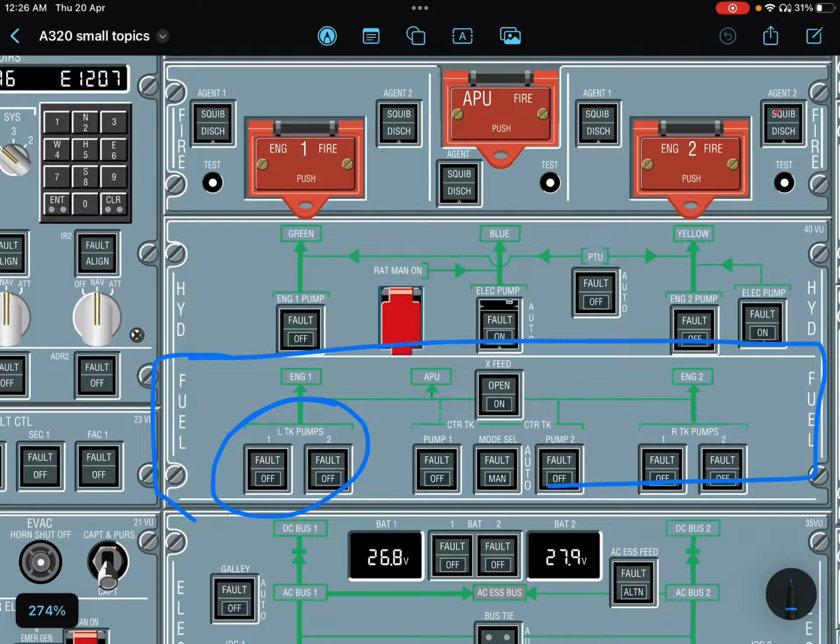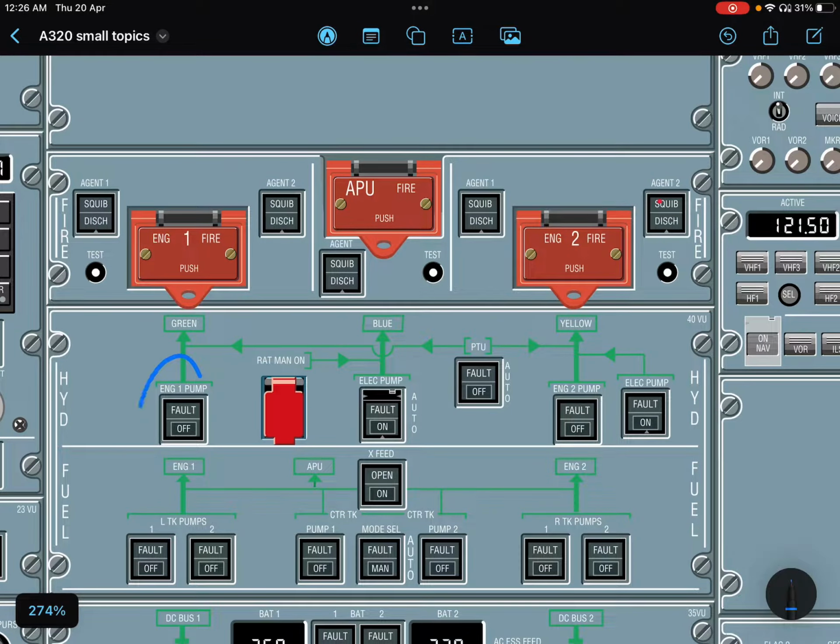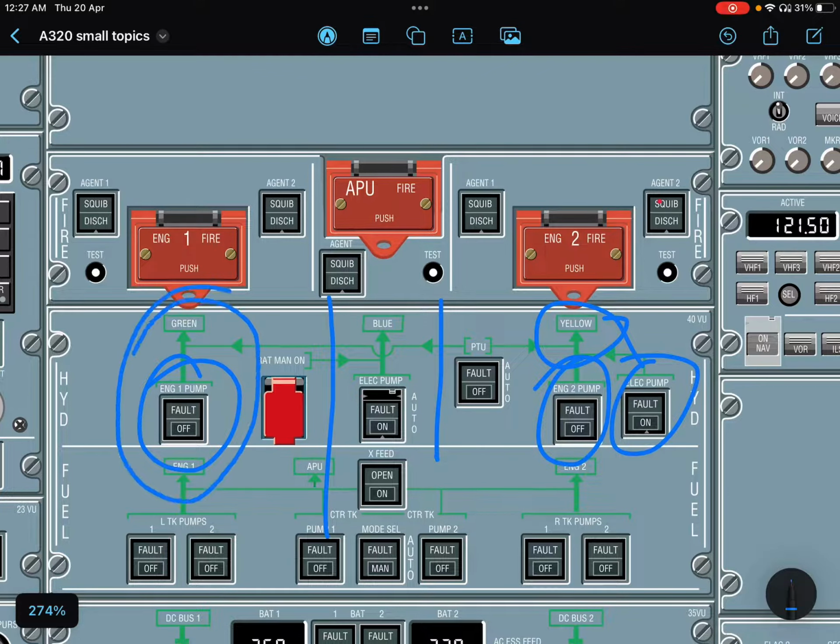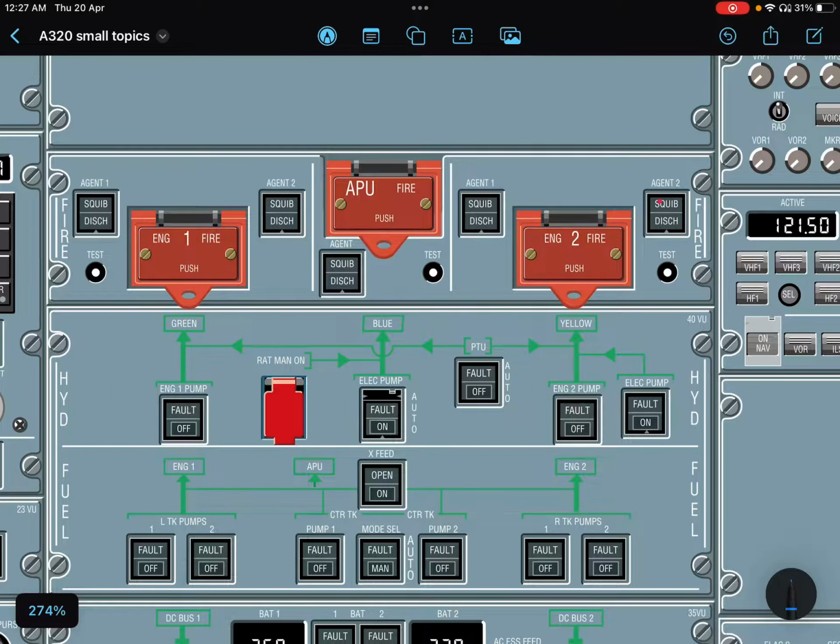Then we have a hydraulic panel over the fuel. We have engine 1 driven pump, and engine 2 driven pump over here. Then we have an electric pump for the yellow system. We have divided this into 3: green, yellow and blue. And this PTU is a connection between green and yellow. It helps to pressurize the other system in case one of the systems is not pressurized where it should be. There are different conditions, different scenarios. Correct. We have discussed this in our FCOM explanation, so please go to the chapter and get the full information about this panel.